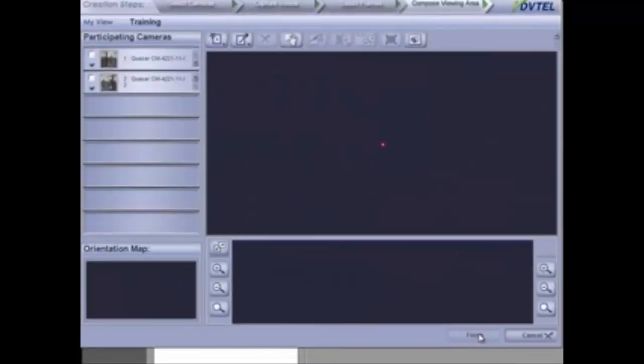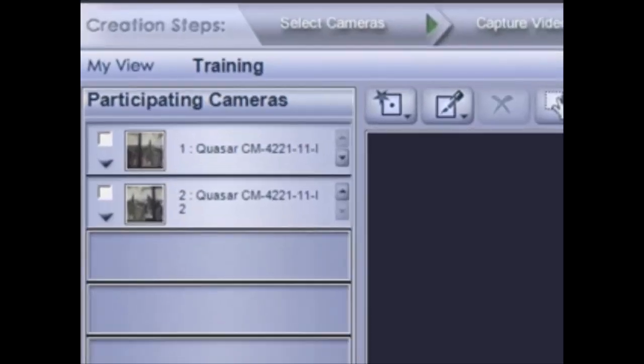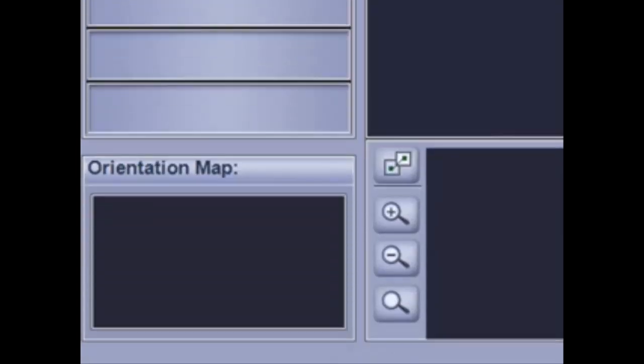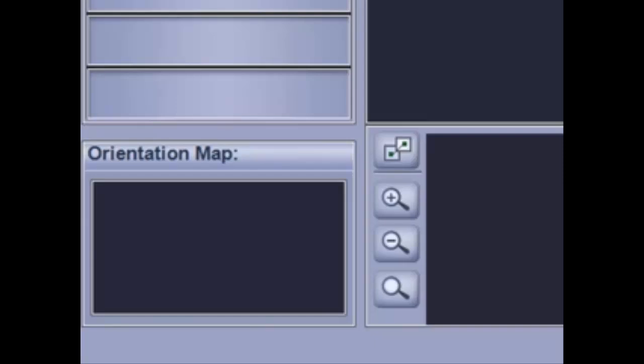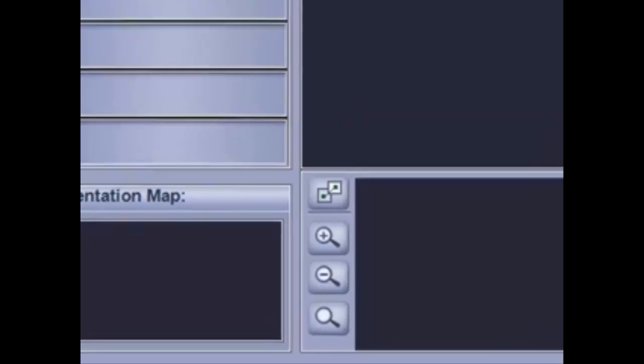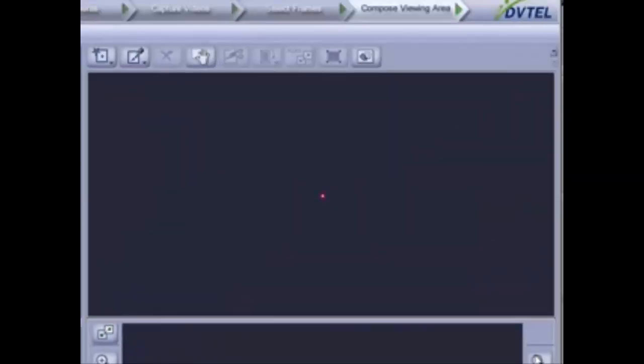Compose viewing area. This screen is the last and where we will do the bulk of the work in creating a stitch. In the upper left, we have the list of participating cameras, which in this example, their fields of view are represented as the snapshots we took in the previous screen. In the lower left is the orientation map, which will not be used in this example. The upper right is the work area. This is the area where the cameras will be placed and adjusted based on the points and lines we select to stitch the two scenes together.